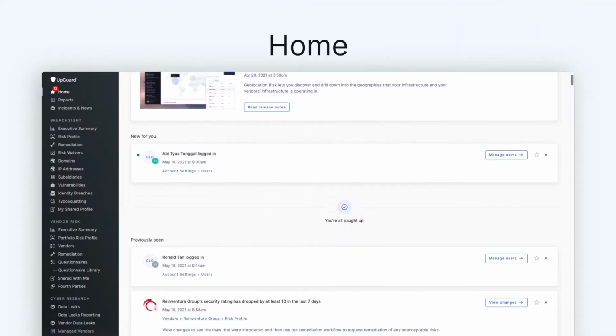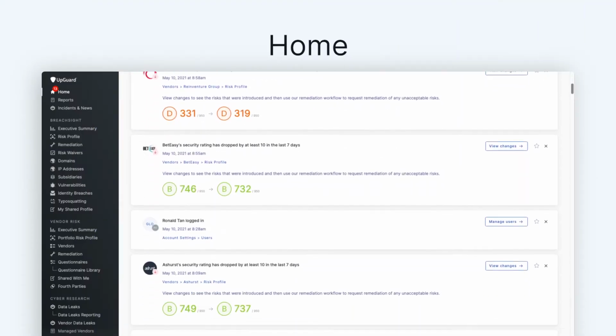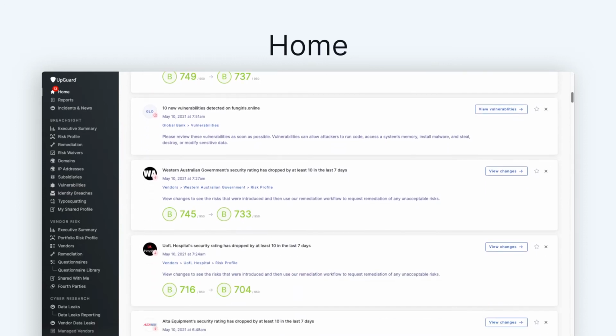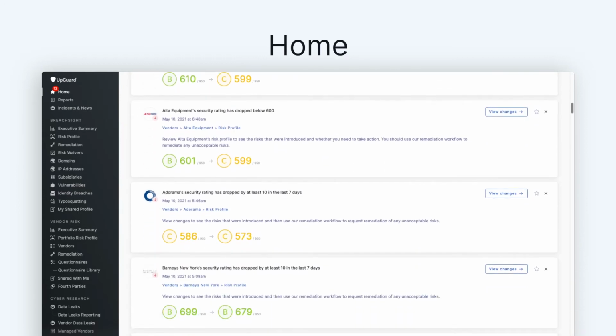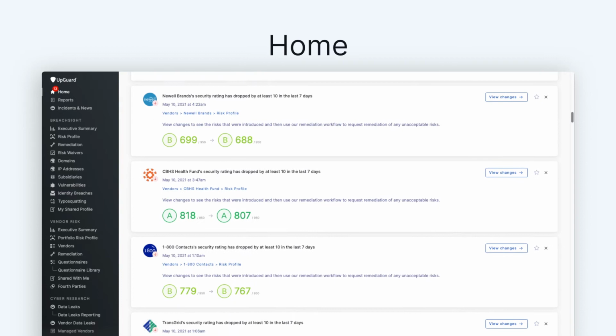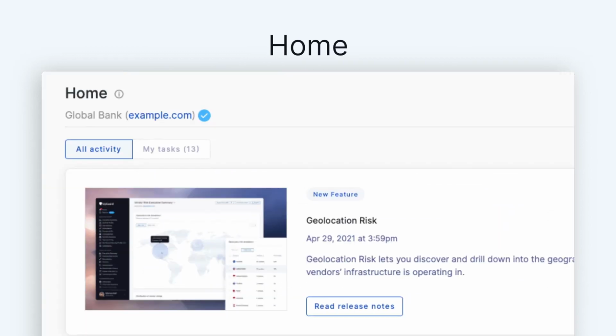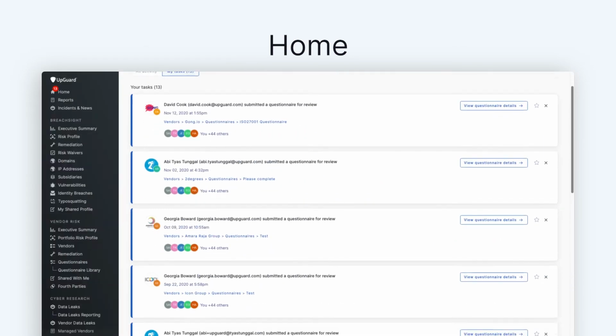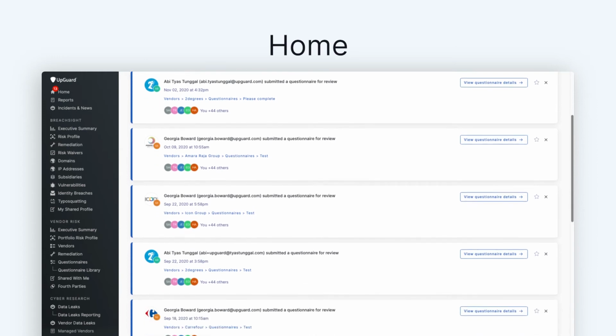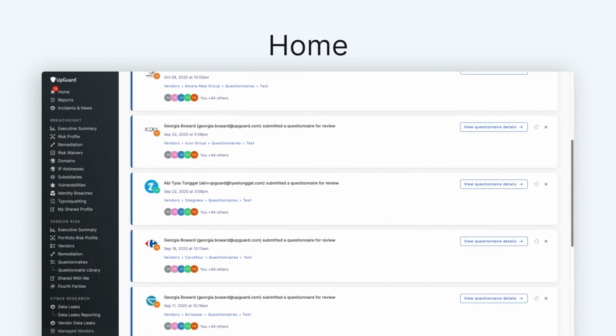We've introduced a new home screen to replace the notifications page. Home highlights the new events and actions that have occurred since you last logged in, making it easier than ever to keep on top of the critical activity in your UpGuard account. Home is split into two tabs, All Activity and My Tasks, letting you deep dive into the events that matter to you most and stay on top of the actions that you need to take next.